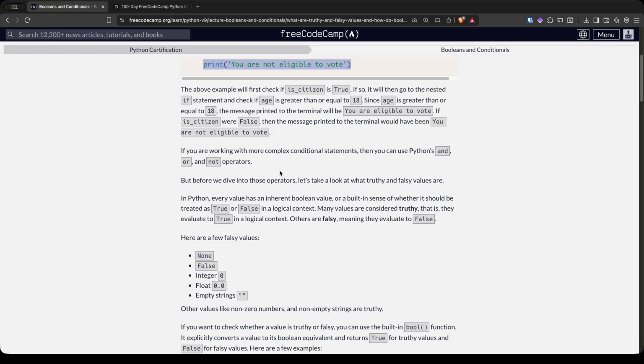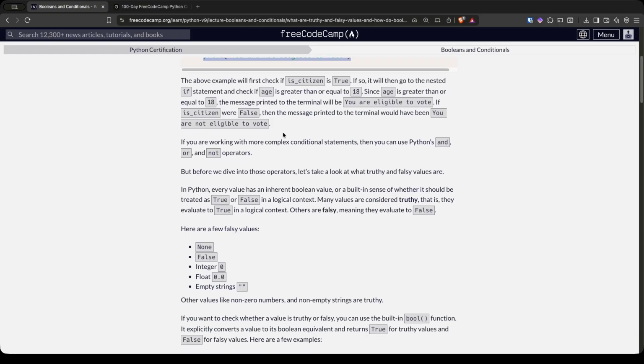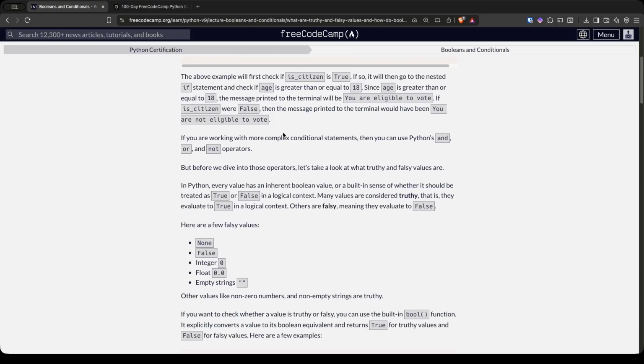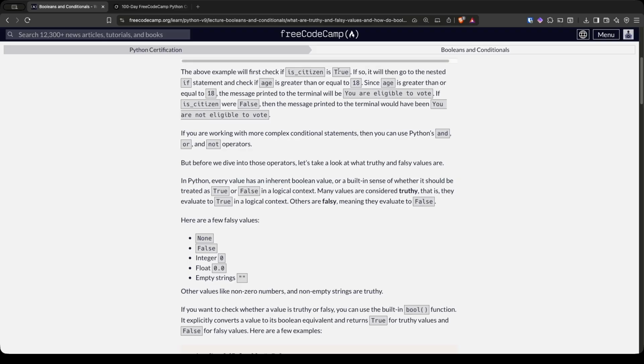So in the above example, it will first check if is citizen is true. If so, it will then go to the nested if statement and check if age is greater than or equal to 18. Since age is greater than or equal to 18, the message printed in the terminal will be you are eligible to vote. If citizen is false, then the message printed to the terminal would be you are not eligible to vote.